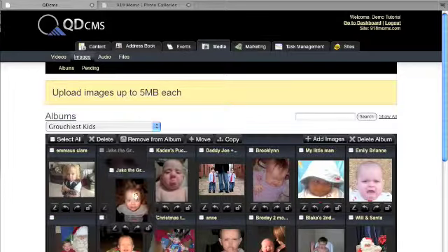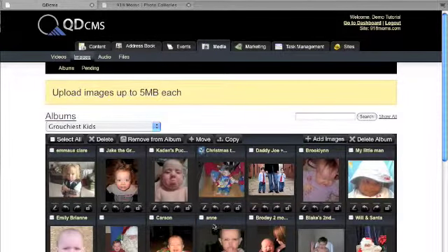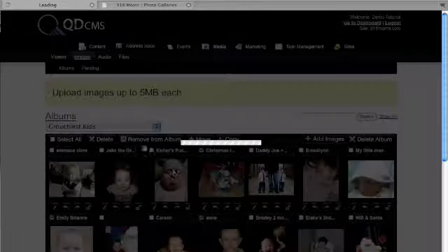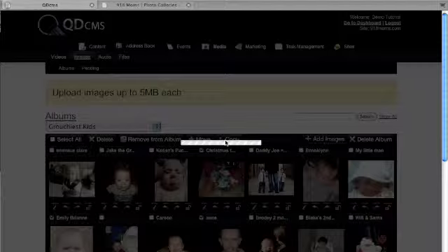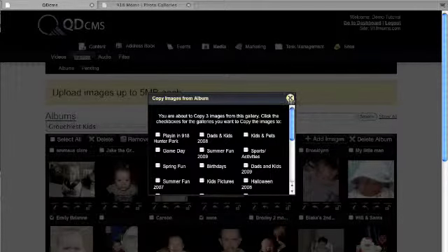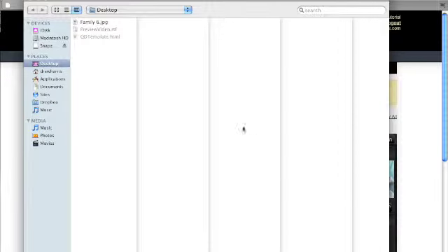We can select several different images within the album, and we can remove those from the album. We can delete them, we can move them to a different album, or we can copy them to a different album. We can also add images here. This feature allows us to select multiple images and upload them.